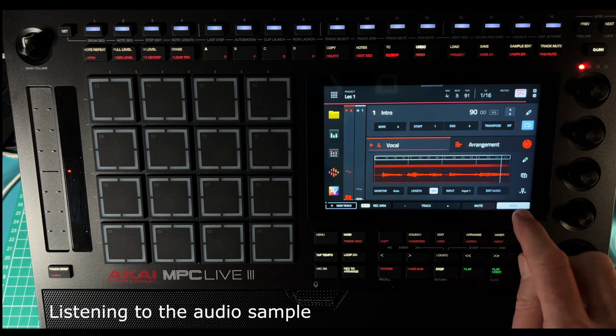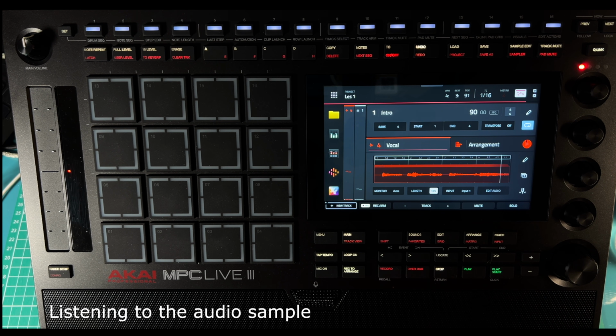Now if I unsolo this, you can hear it's perfectly in time with the track because I obviously recorded it with the headphones on with the track running. Which is great, no problems there.